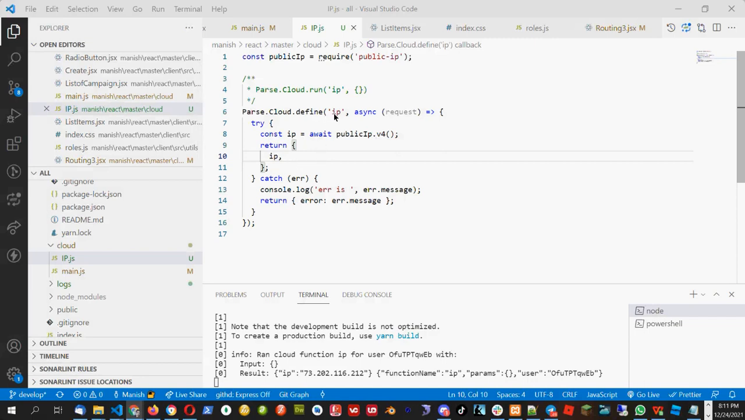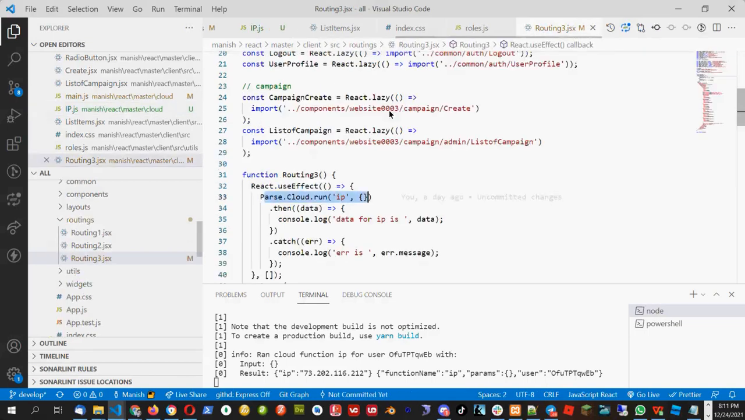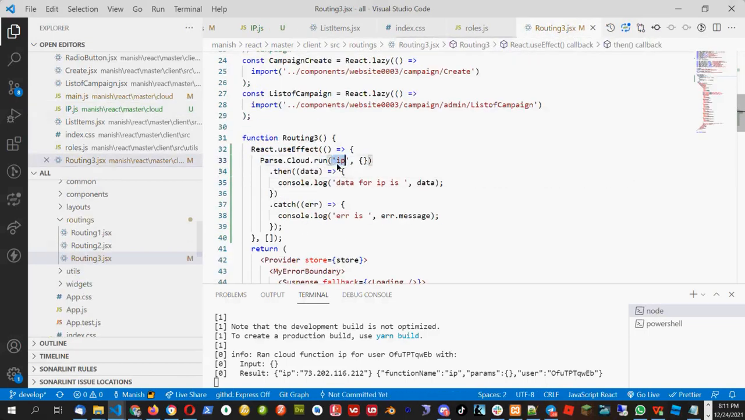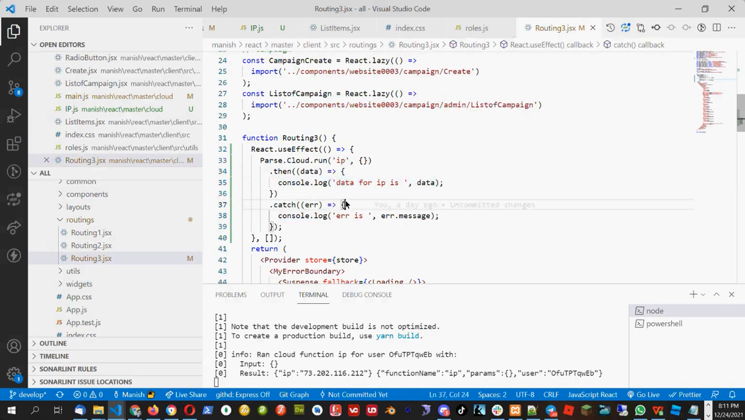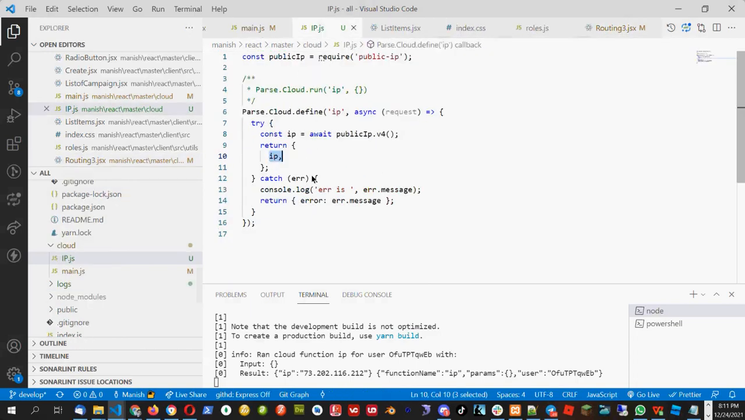So yesterday I created this IP cloud function where I have the IP only of the user who is logged in, and when I go to the routing, I run this IP, I am able to see the IP from the server. Next thing is, in addition to IP, I need to pass the location details of the user also, and that's what I'm able to do now.